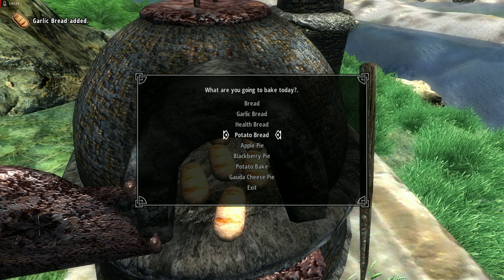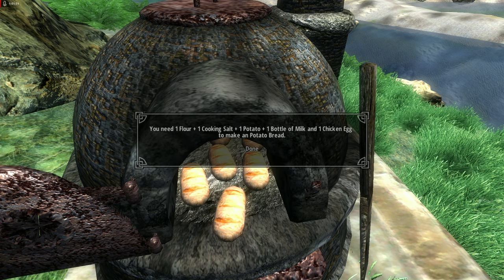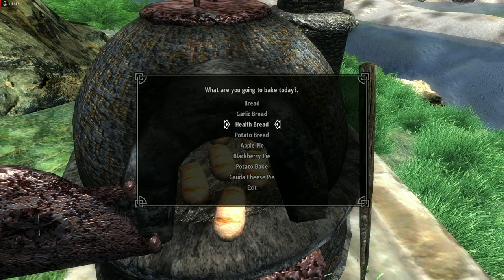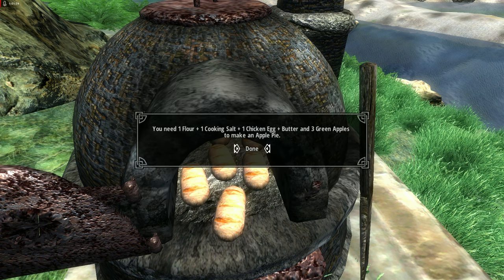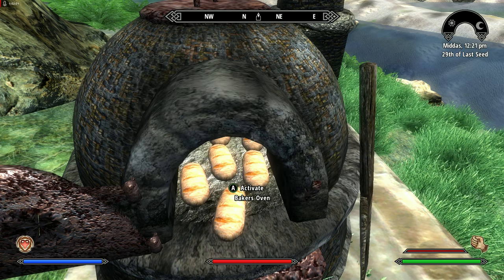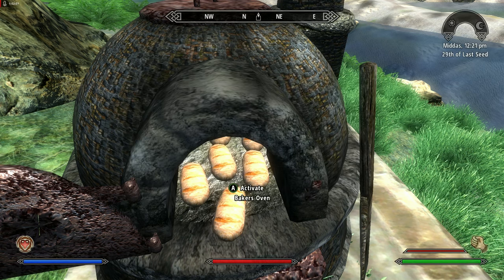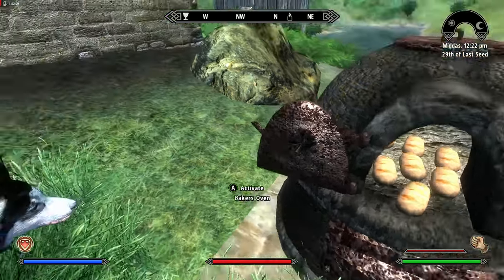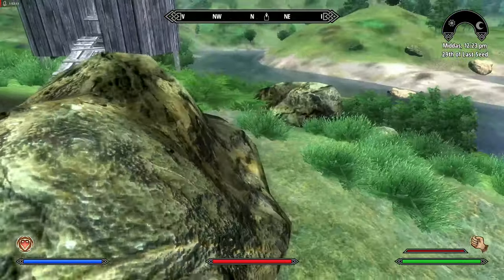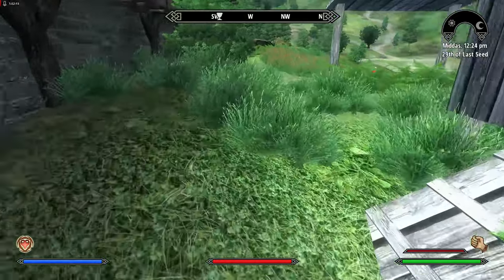Potato bread. Don't have that. Apple pie. No apple pie. I know I don't have any blackberries. Can I do a baked potato? Nope. But you can see that there's different ingredients you gotta need.